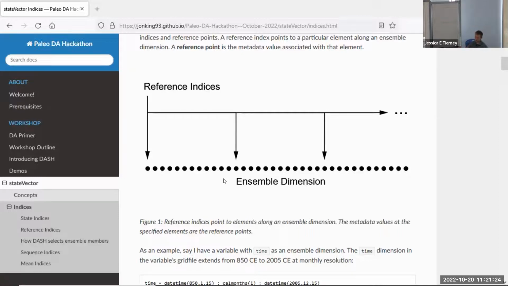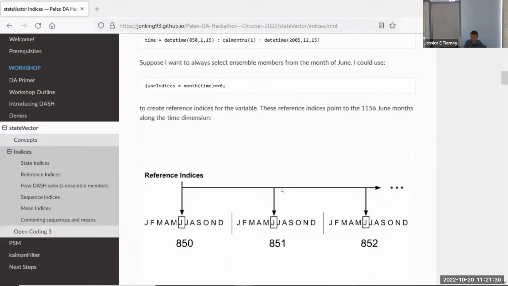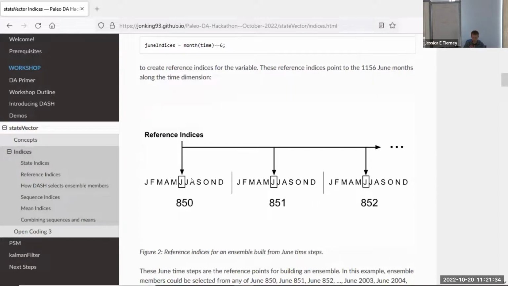That's why I left this generically as ensemble dimension. It can be anything. I personally work in the Common Era a lot, so I made a little figure here from that end-trend data set. Maybe we wanted to reconstruct Junes, then our reference indices would point to each of these Junes, but again, it does not have to be that specific. The point being, it's sampling the prior to create your ensemble. It's where you're sampling.